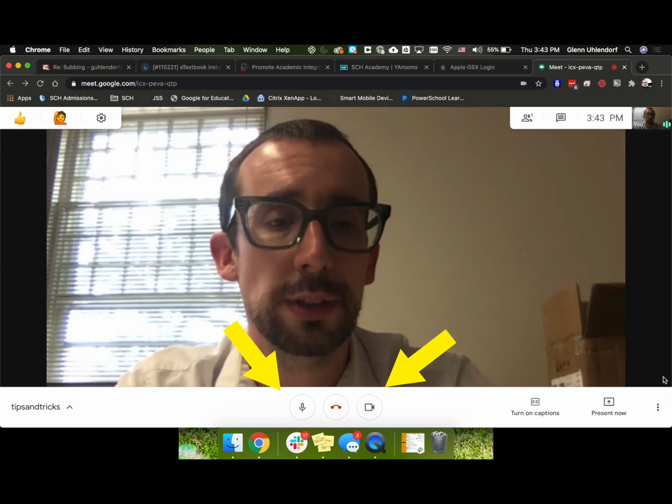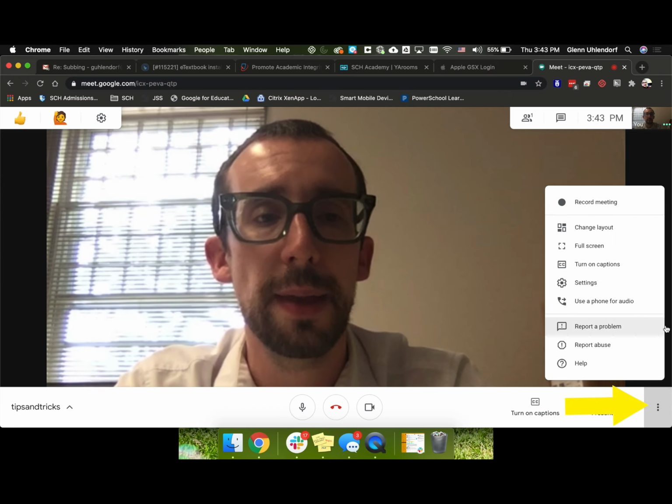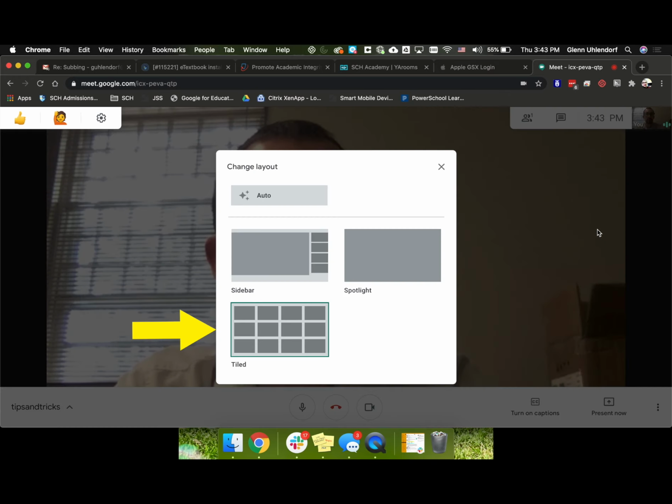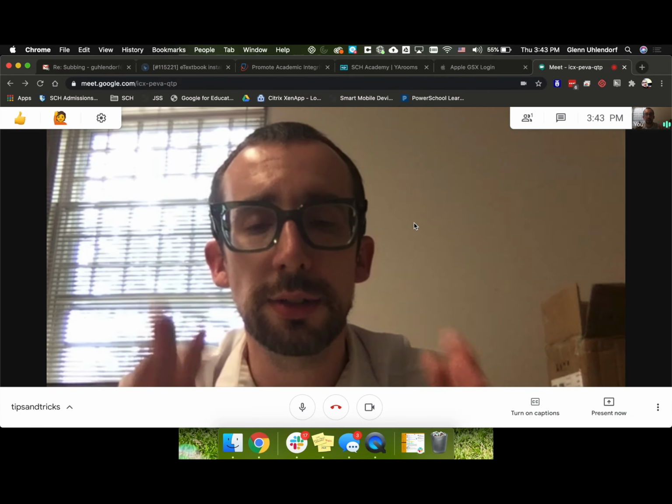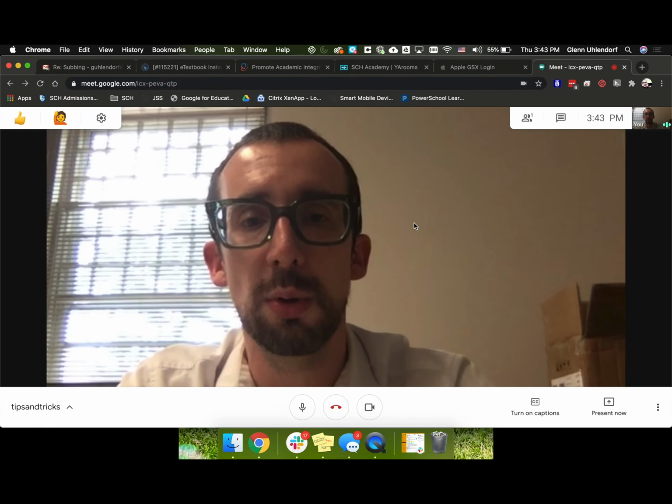And then we also want to take a peek over here at these three dots and make sure that under where it says change layout that we're using tiled. Tiled is going to allow us to see the most amount of people at the same time.